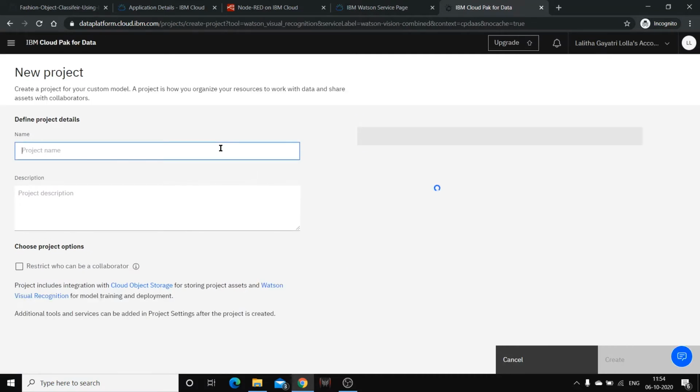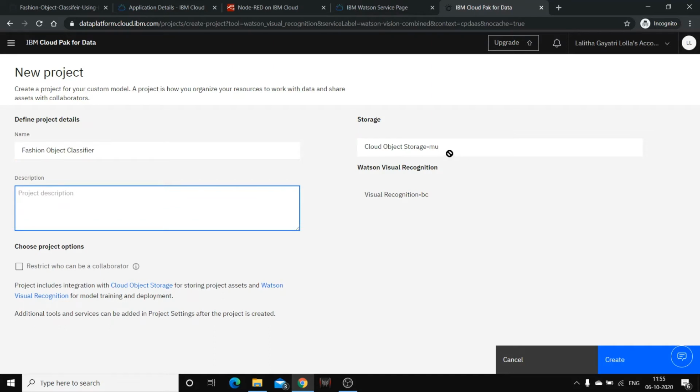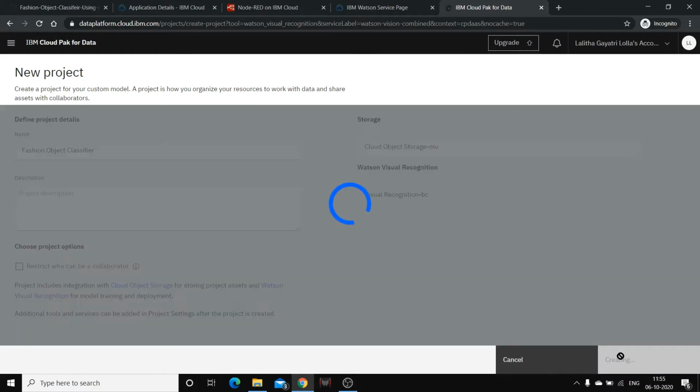Let us give our project a name, fashion object classifier. Our cloud storage is already there. If you don't have any storage object created yet, you can create it by using the default instructions. Let us create the project right now.